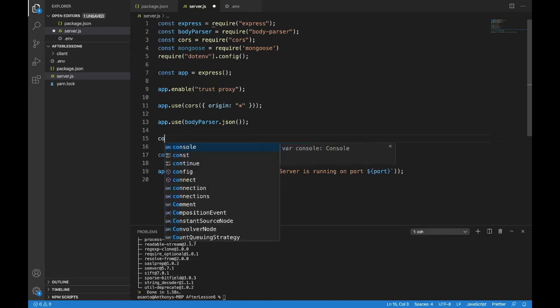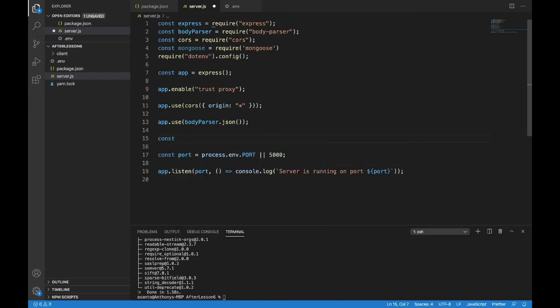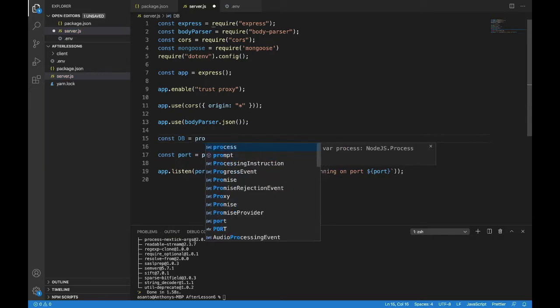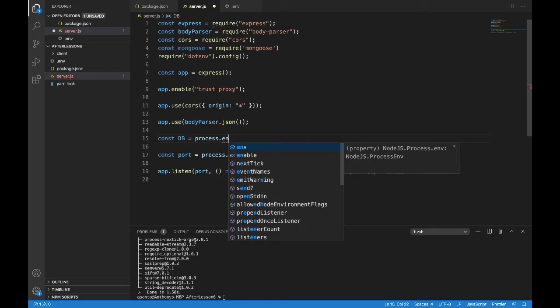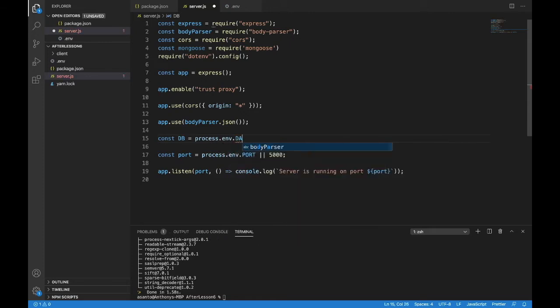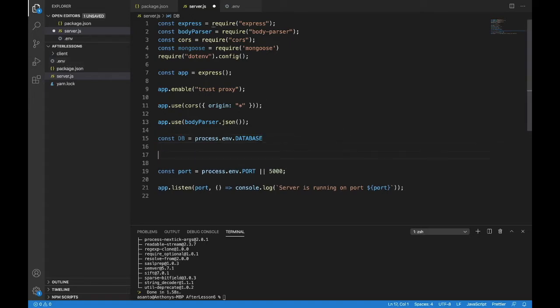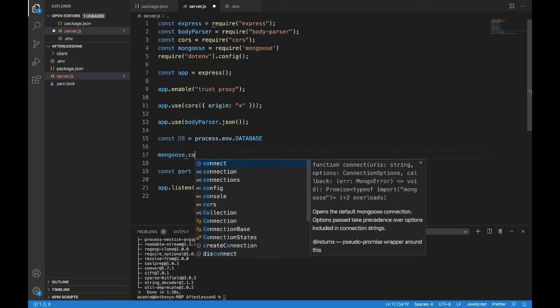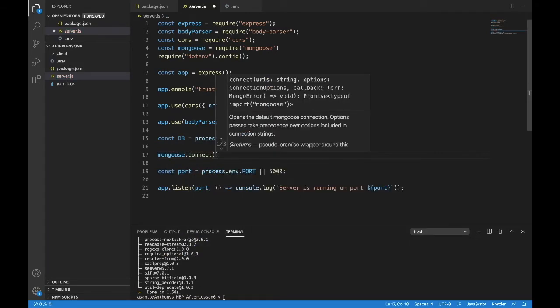So without the connection string yet, just do a const db for database, and that's going to equal process.env.DATABASE. We will call it in our .env. That's where we'll put our connection string. And we're going to have mongoose.connect, and the first thing we hand it is the database.